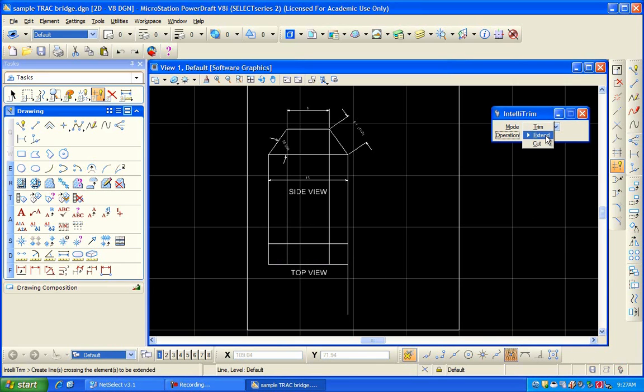I'm going to go into cut, or trim, I should say, go to trim. So with the operation set to trim, select that element to trim to. That's there. Create the line crossing the elements to be trimmed. Drag my imaginary line across there. That deletes that.